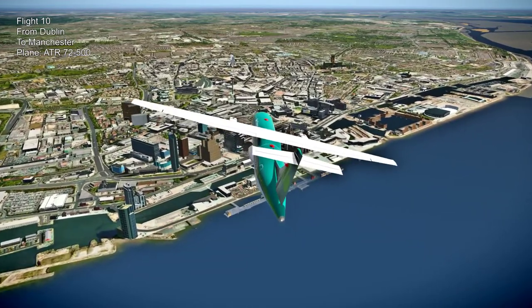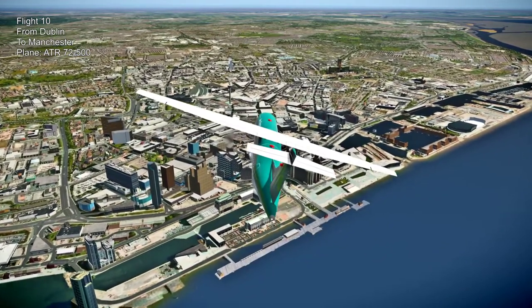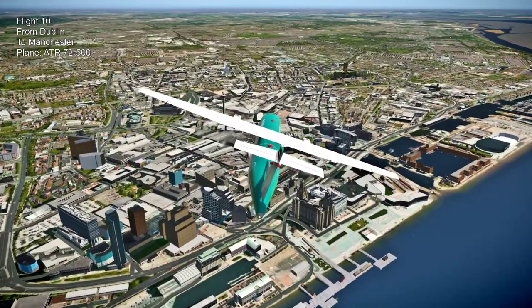Go 12. Roger, the pre-LOI-1 systems checks are complete.